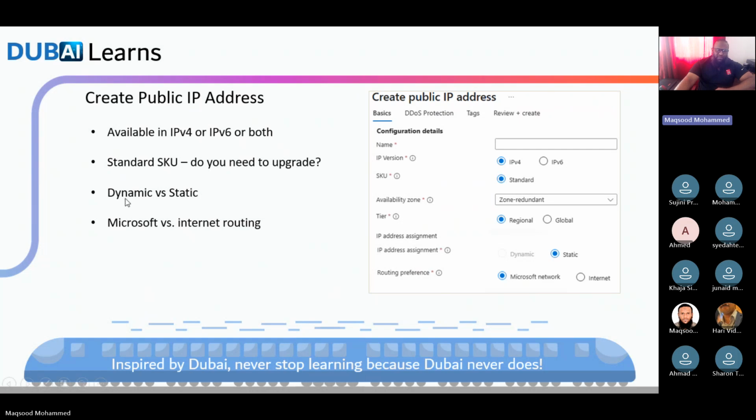But the difference is dynamic keeps changing. So your ISP will have a range of IP addresses from which it will keep assigning you the IP address on every connection you have, or whenever the IP address refresh happens.